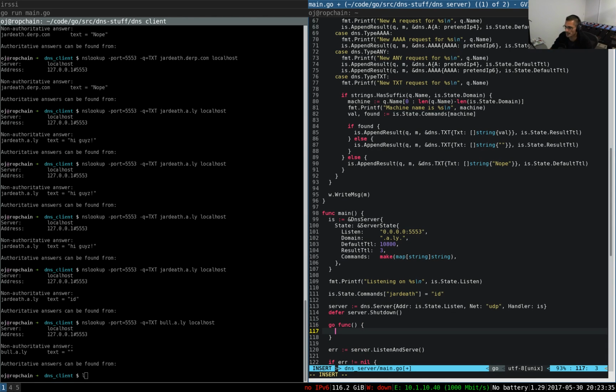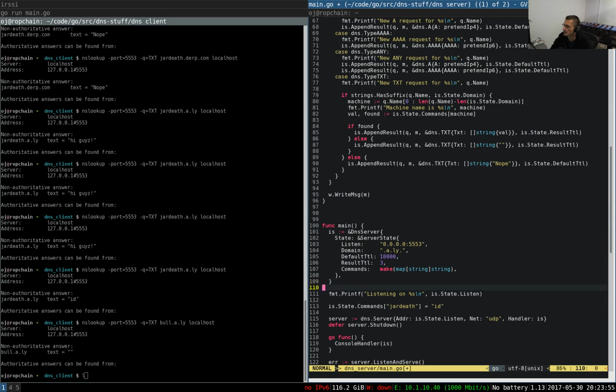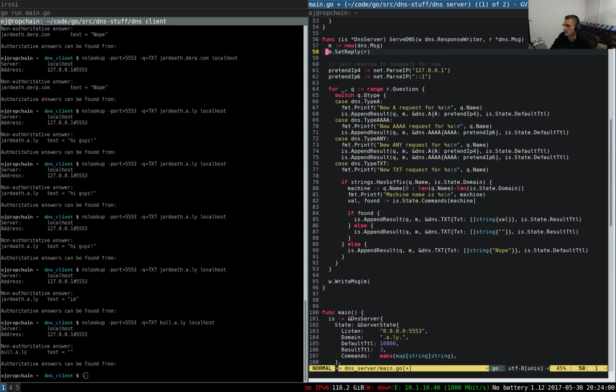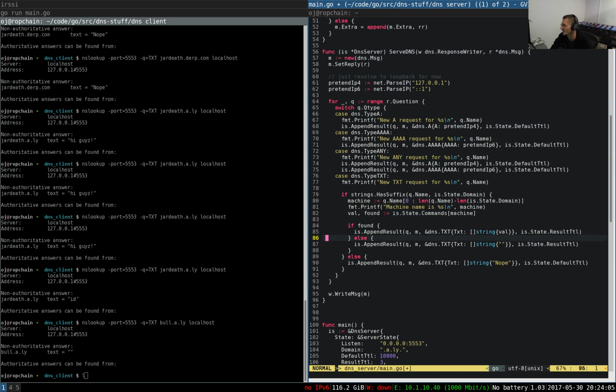And off to the side, what I'm going to do is just say go console handler. And we're going to pass in the state because we're going to need to use that. Actually, let's do it the other way around. Go s.consoleHandler, right? Because then we can make the DNS server itself sort of contain the functionality that's related to it. Okay. Console handler. Okay.